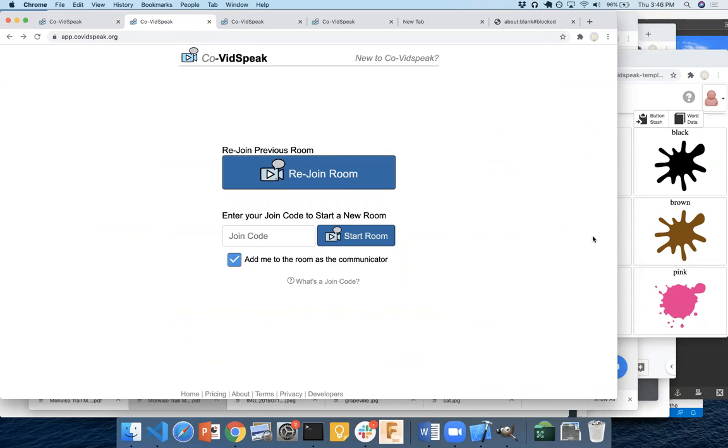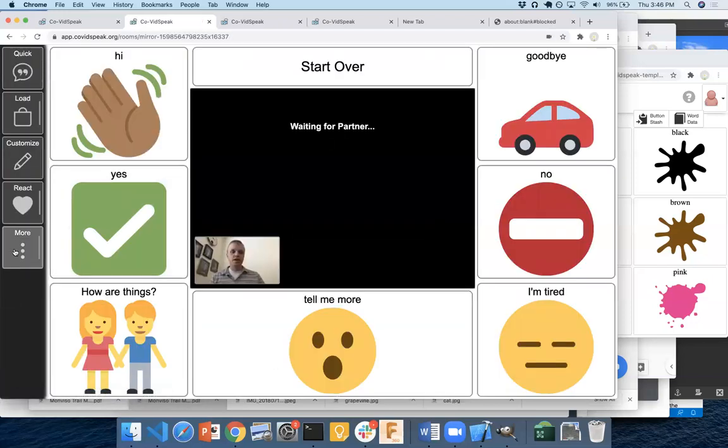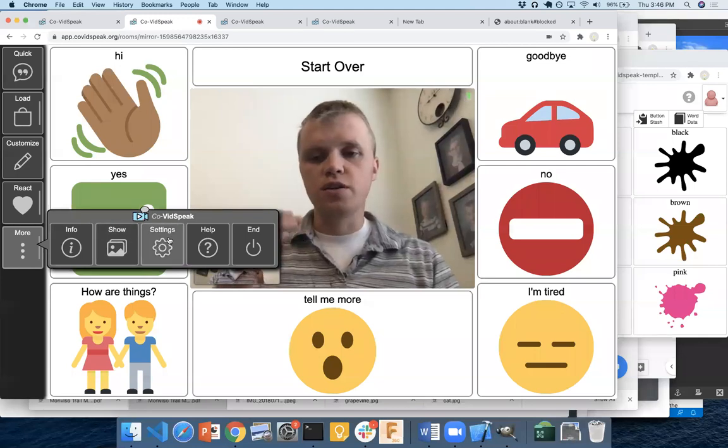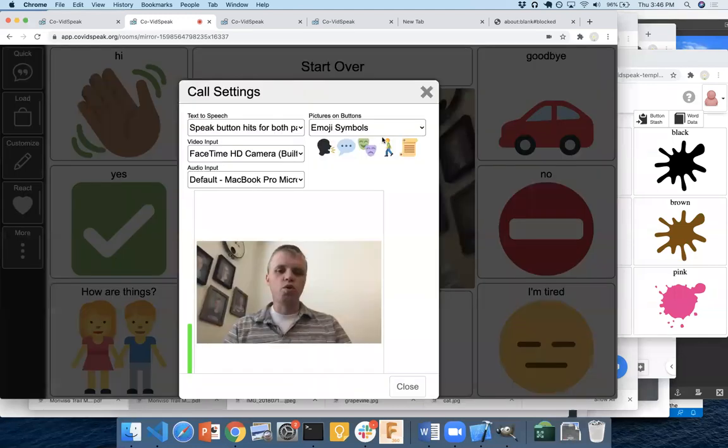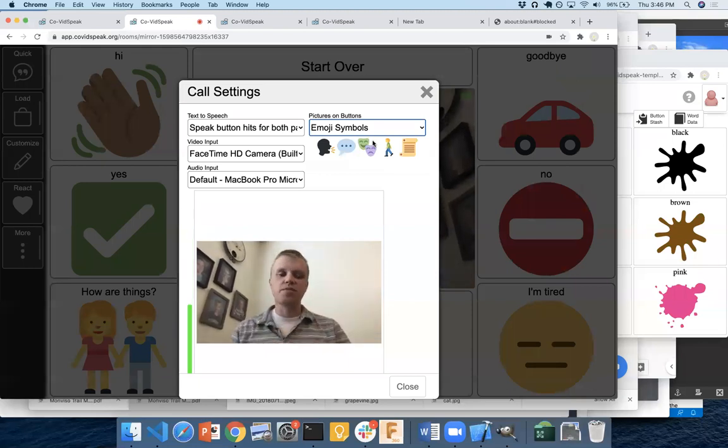What kind of symbols can be added? AirSac, Mulberry, Sclera, PCS. Any of those symbols can be added if you do it from a different site. So for example, if you do it from Cough Drop, you can put any of those in and it'll work just fine. If you're doing it inside of Co-VidSpeak, then your choices are emoji symbols or with our default layouts, you can actually pick lesson pick symbols as well because of our partnership with them. So when I was customizing them and it was just doing these one-off things, that'll use open license symbols, either emoji or AirSac, just depending on what you need.